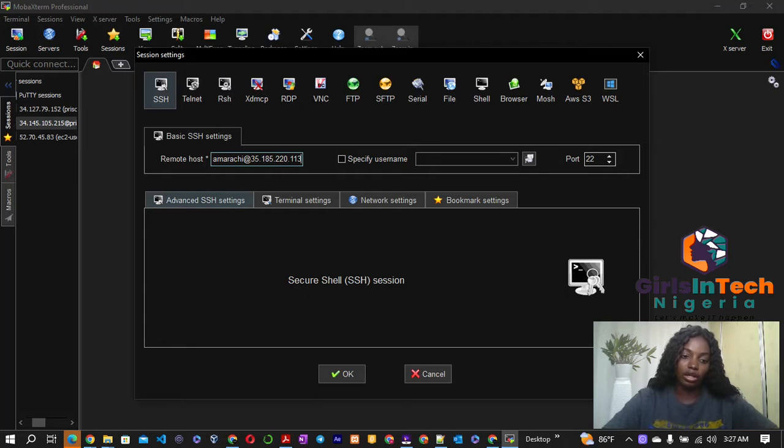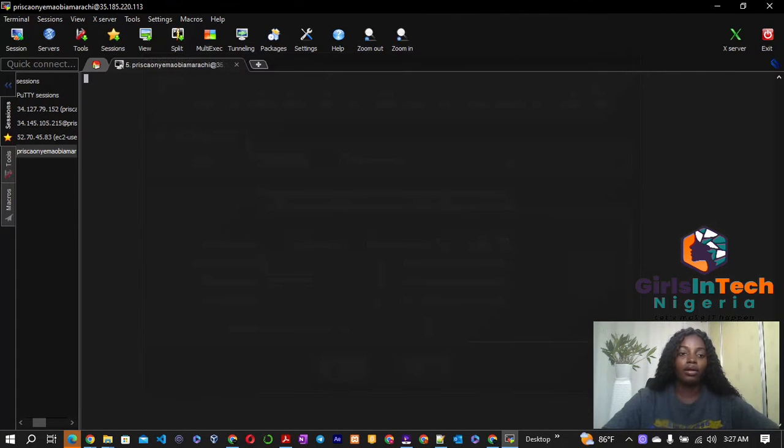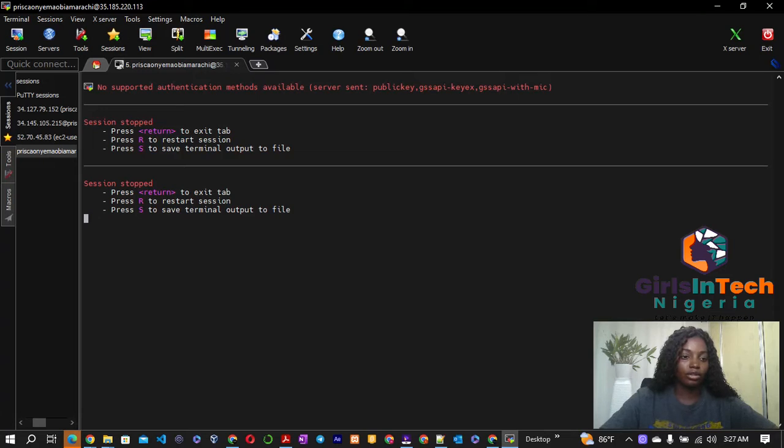Next thing, you're going to click on advanced SSH settings. When you click on it, don't do anything to it, just click OK. Okay, now give it a few seconds. You're going to see it's going to say failed. Basically what this is saying is failed, but don't fret. We're just basically starting off our configuration.